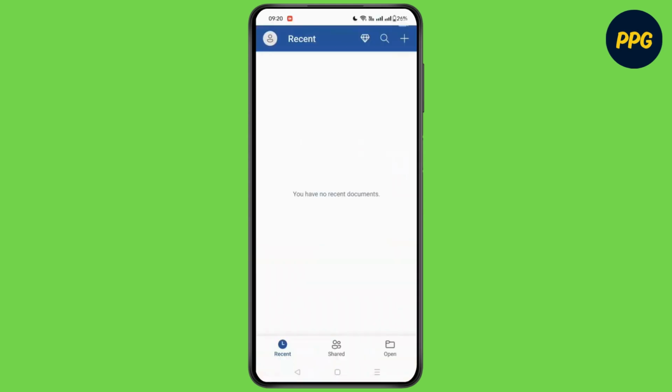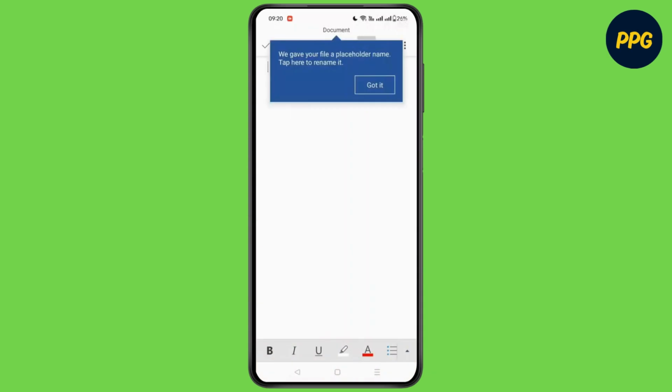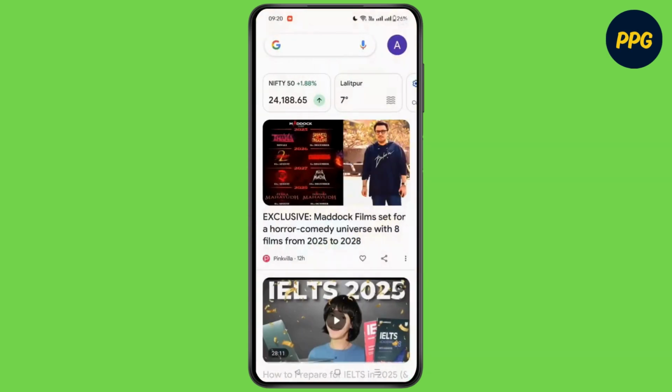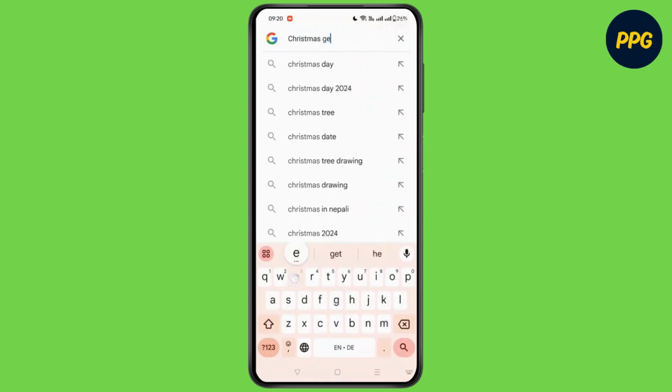Once the login process has been completed, you will see this home page. Click on the plus icon at the top right corner and choose blank document. Now simply head toward Google application and search for Christmas greeting card.